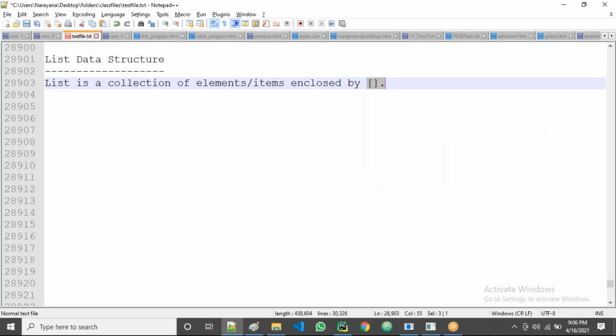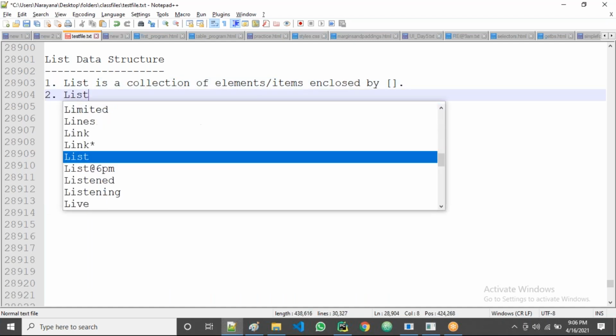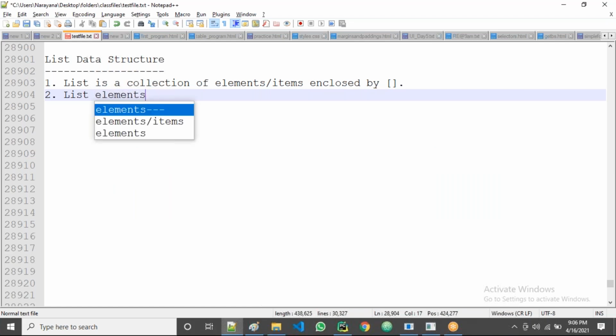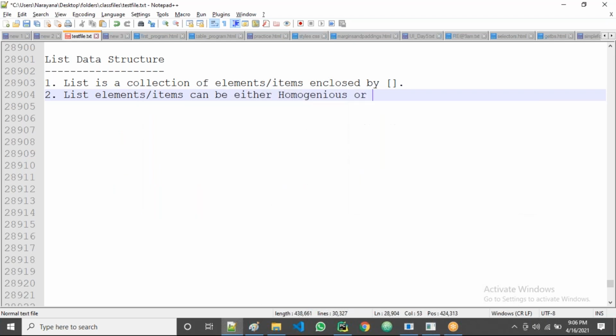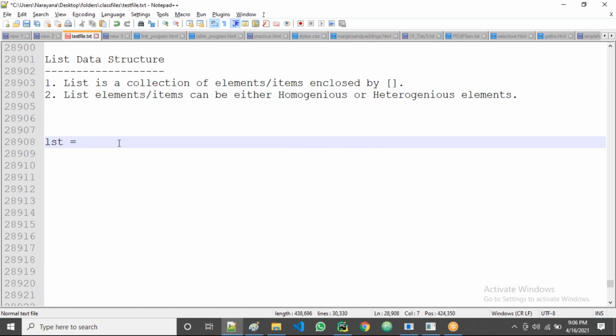This is the first point, guys. But the second point is that list elements, or items, can be either homogeneous or heterogeneous elements. Now we have a doubt. What is the meaning of homogeneous elements? What is the meaning of heterogeneous? Now all of you, I'll take one list here. In the list, I'll take some elements.